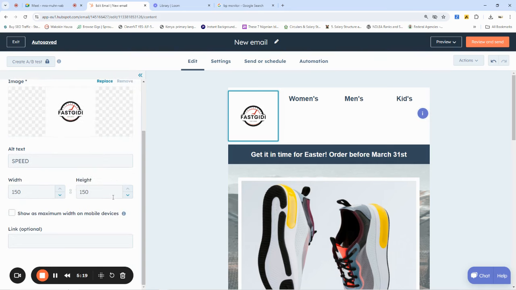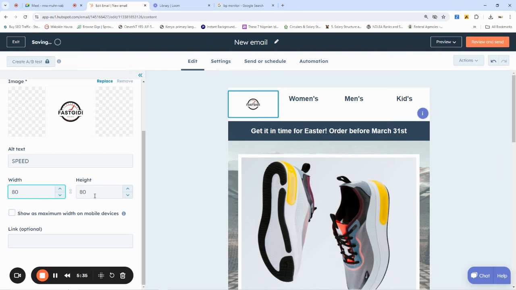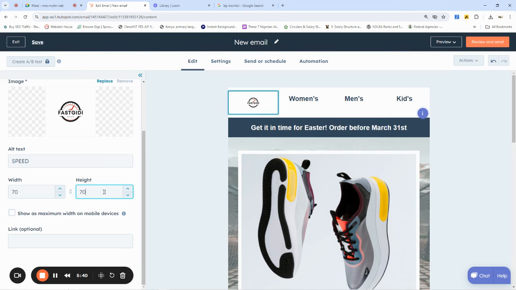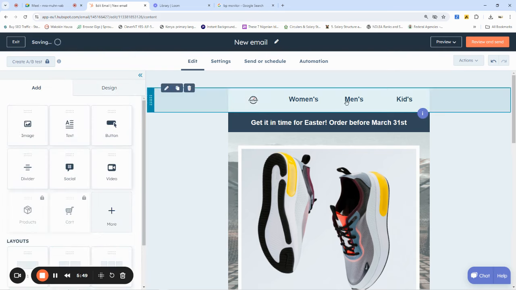Now, it did not match, it's not flat. So I can come here and make it a little bit flatter. I can change it to 80, and this is the width. And then the height, let me change the height to about 70. So we're not saying that they must both have the same dimension. You see, we have not changed it yet, and it's not looking okay.